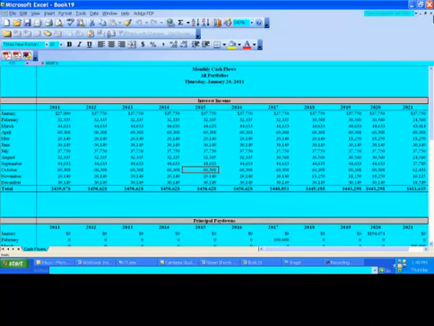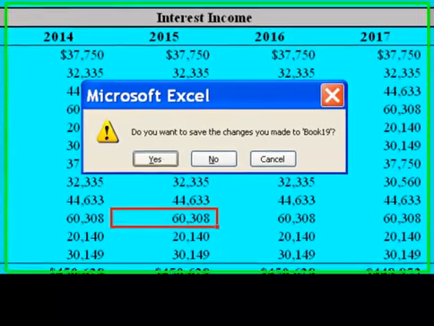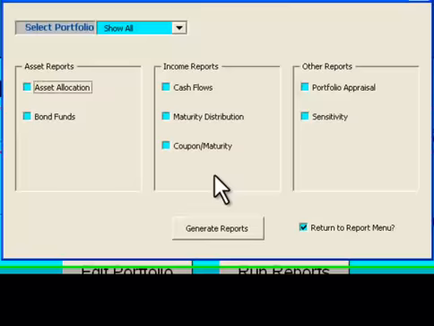To exit the cash flow report, click on the small X in the upper right corner. You will be prompted to either save the report or not.